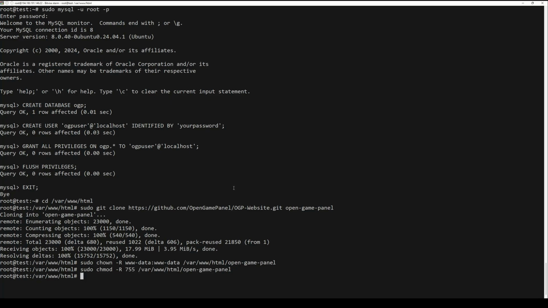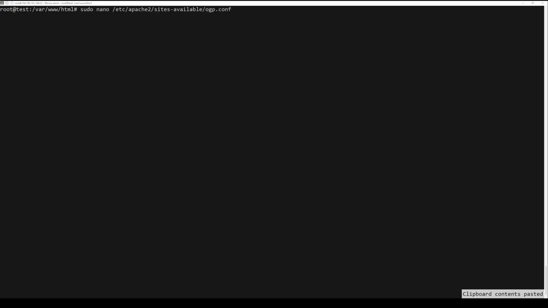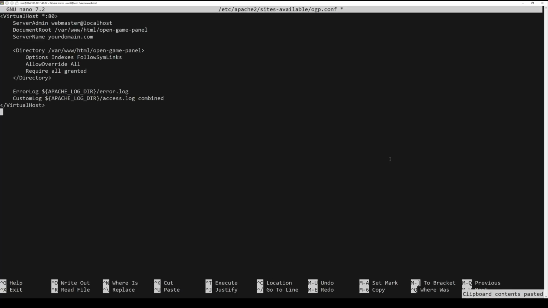Create an Apache virtual host configuration file by running the following command. Add the following content to the file. Don't forget to change the server name with your domain name or IP address.